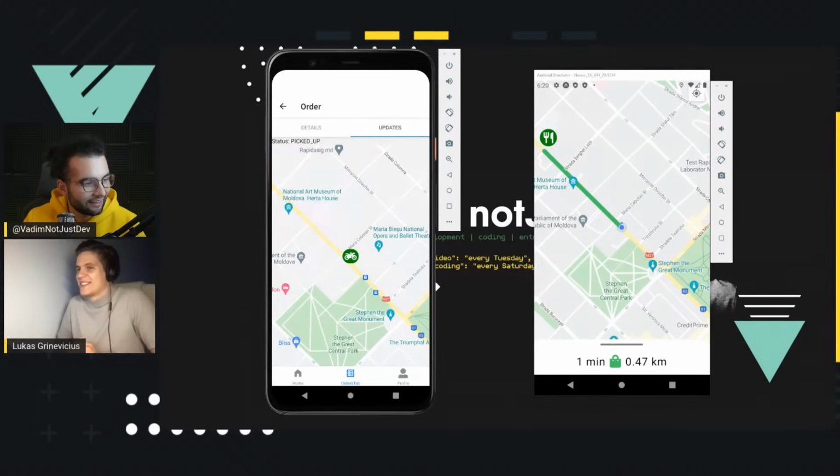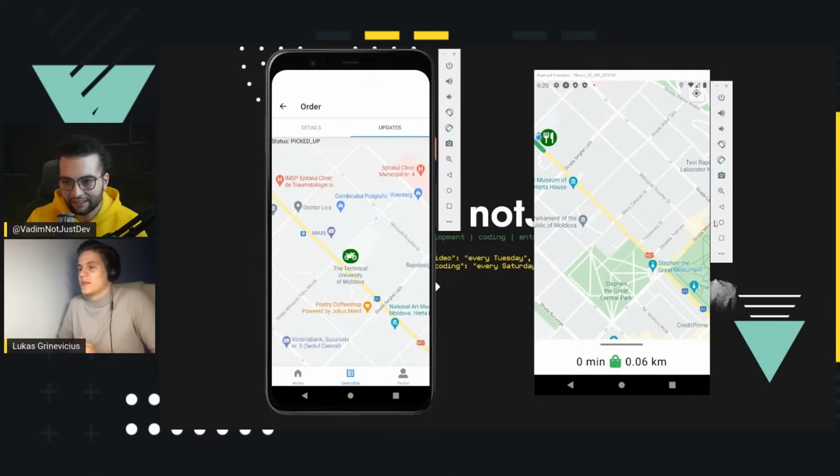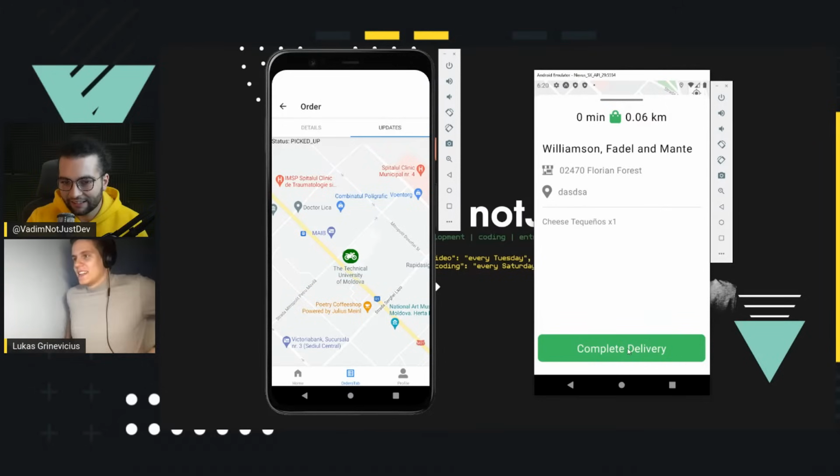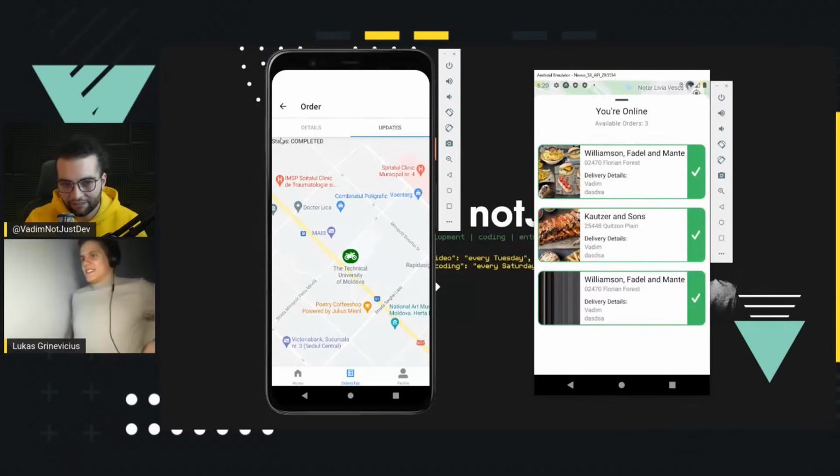And it's not gonna update now as well, because, oh no, we moved more than 500 meters. That's good. And complete delivery. And the status is completed, and everyone is happy.